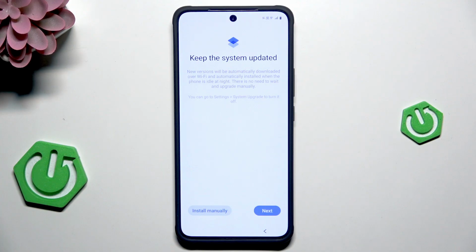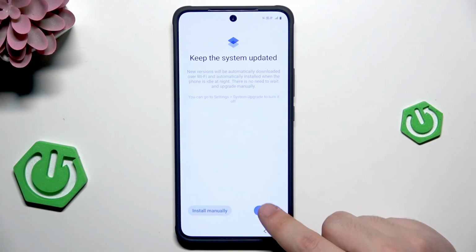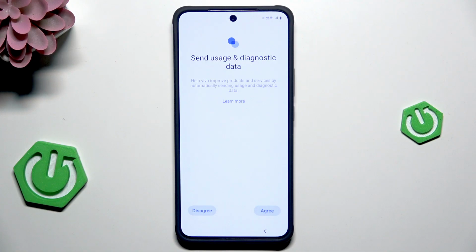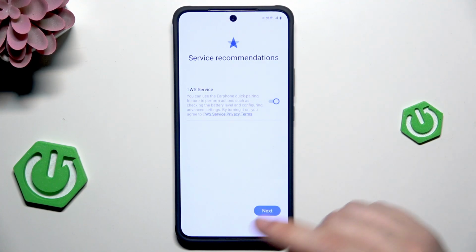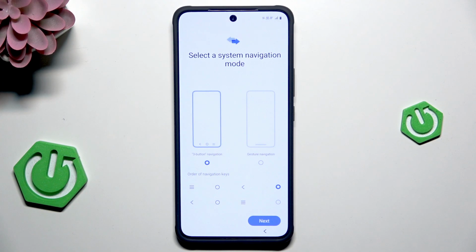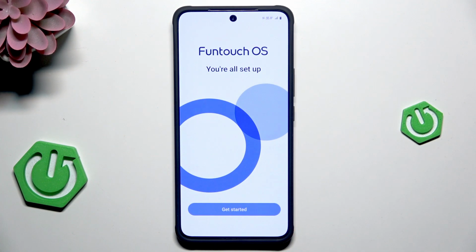Okay, keep the system updated. Yeah, I would really like to, so I'll click on next. I can agree to send usage and diagnostic data. Okay, service recommendations, click on next. Select navigation mode, 3-button navigation or gestures. I'll stick to 3 buttons. Click on next, click on get started.